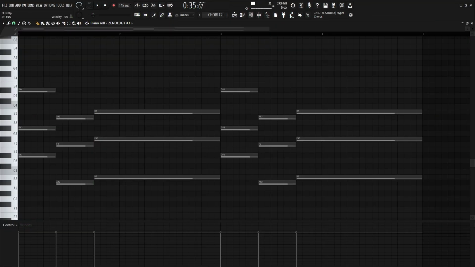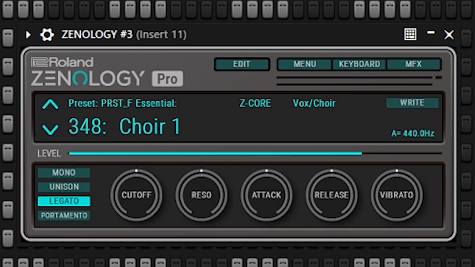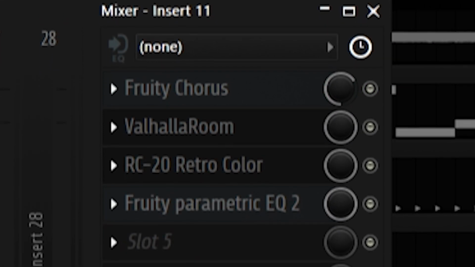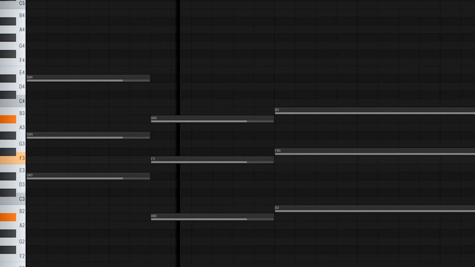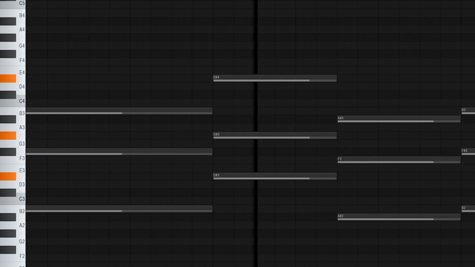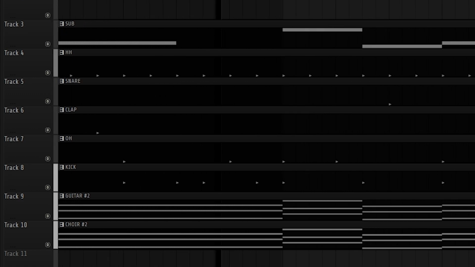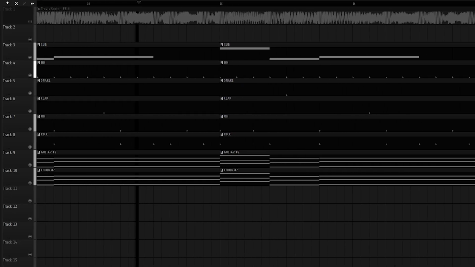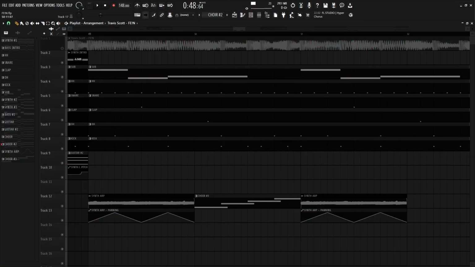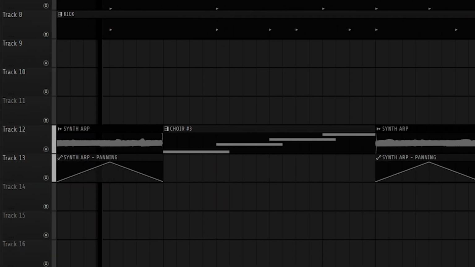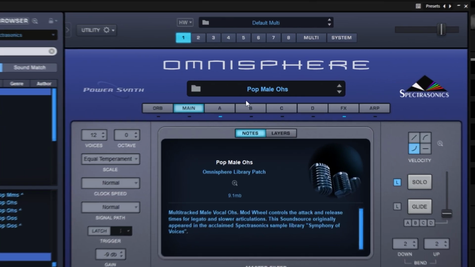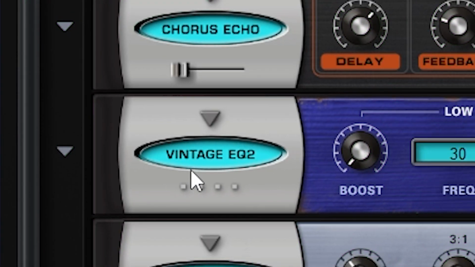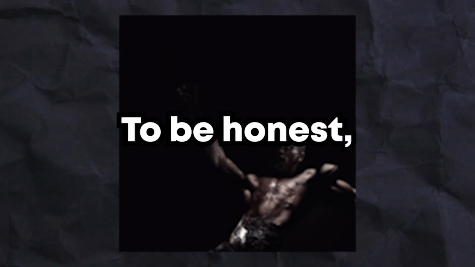Now, for the following verse, we're going to need to add the choir again. Here we've gone with the same preset as before, but this time we've added some different plugins in the mixer. More specifically, Fruity Chorus, Valhalla Room, RC20 Retro Color and Fruity Parametric EQ2. And now we only have one more sound to cover, which is this third choir right here. I've remade this choir using the Pop Male Oz preset in Omnisphere, to which I added another Vintage EQ2 and a vintage compressor. So with this, the breakdown is ready.